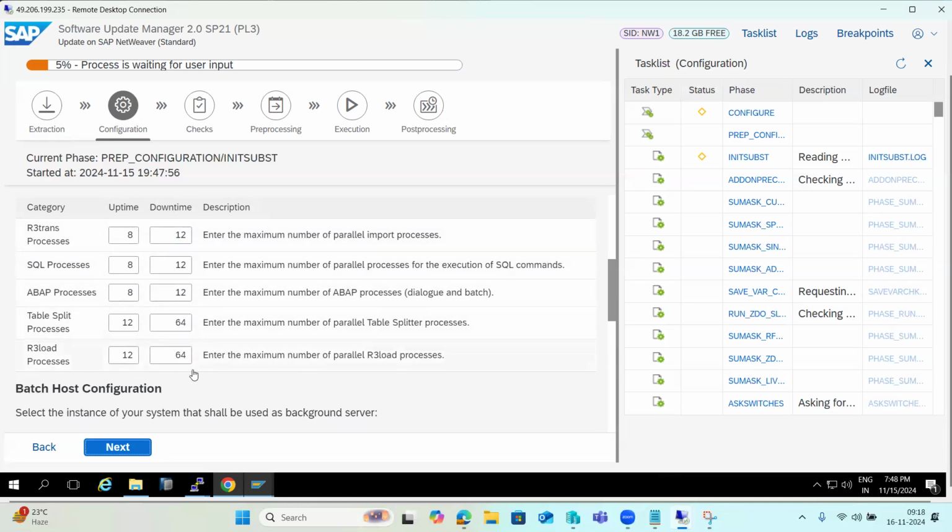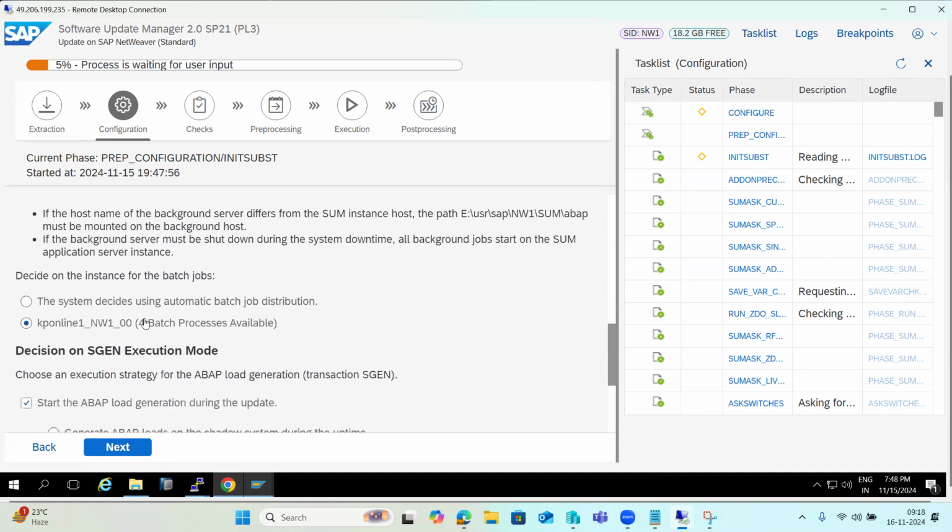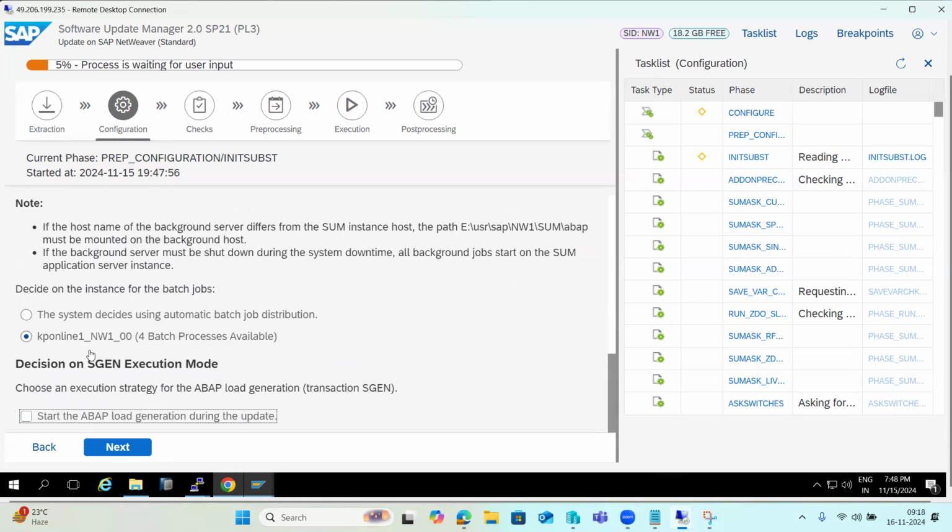This number of processes, how to calculate it, I will explain it. Don't worry, I will explain it when we have the major class on Monday on the entire overview. Uptime how many processes, downtime how many processes, SQL processes. Here SGEN is not required, so then just click on the next button.